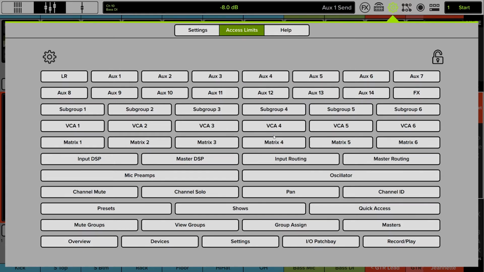So, as we mentioned, there's two main uses of access limits: hiding things that you as the skilled engineer want to get out of your way, and things you want to prevent others from using. Let's talk about the first.